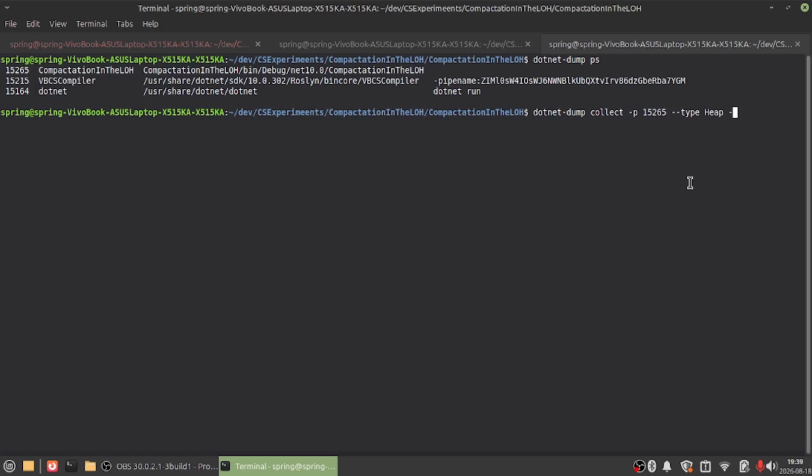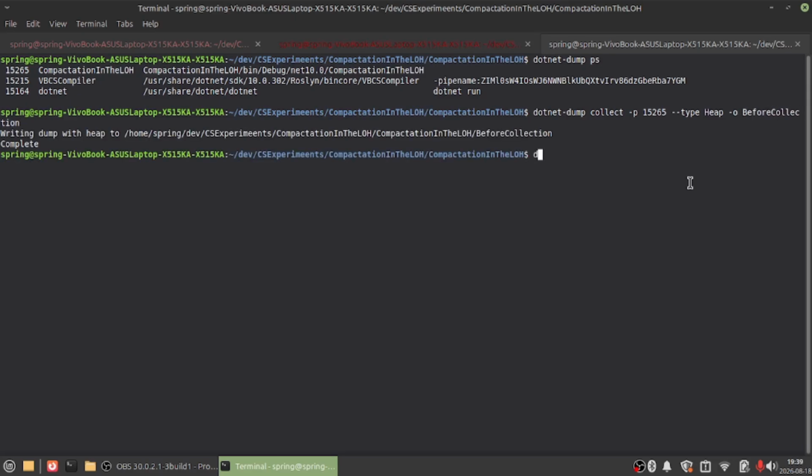And lastly, I'm actually going to name this file because we're going to generate two memory dumps. We're going to generate one before the garbage collection that I mentioned, and one after it. So we're going to call this before-collection. And it does this pretty quick.